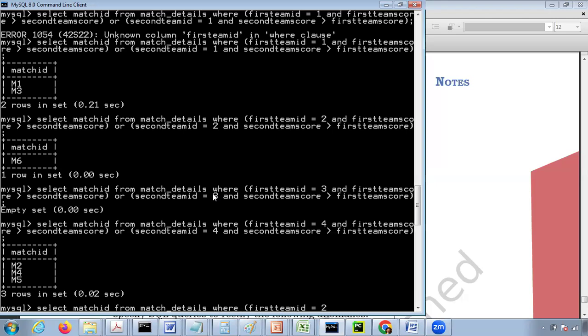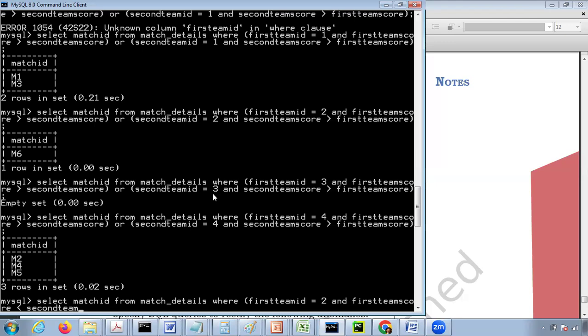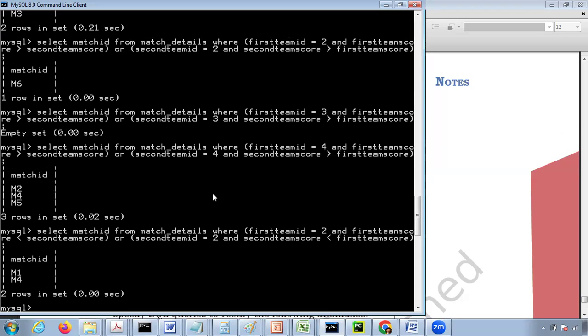first team ID is 2 and first team score less than second team score because they have lost, or second team ID is 2 and second team score less than first team score because they have lost again. Okay, less than first team score. So first team and score. So M1 and M4 are the two matches lost by team 2.